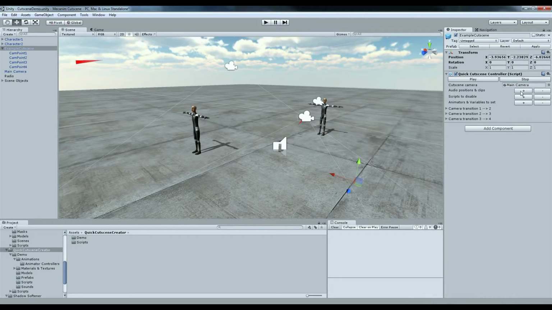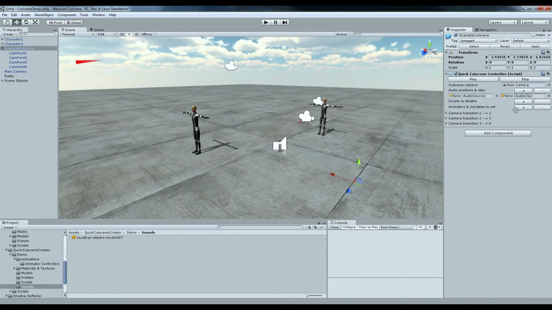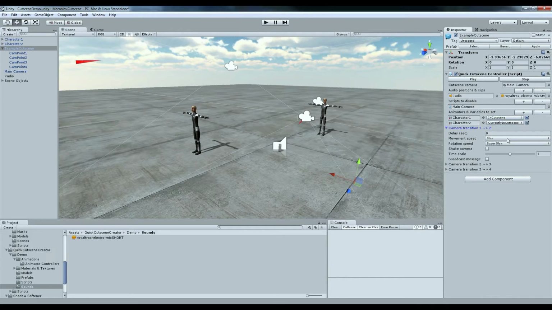So we're going to go ahead and drag the main camera into there, and today we want to play that audio there from our radio. We're also going to want to disable the smooth follow script on our main camera. And we've set up some animators for this cutscene today. We're going to make sure that we set the right variables for them to tell them that they're in the cutscene. And it's going to set that at the start.